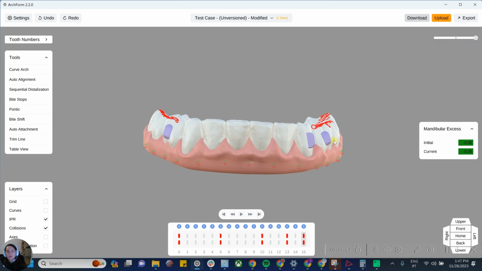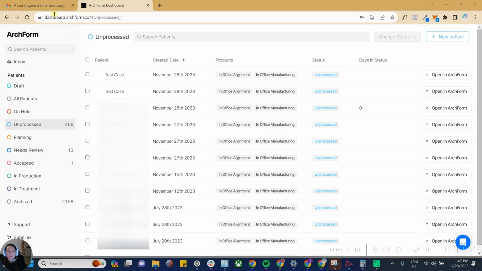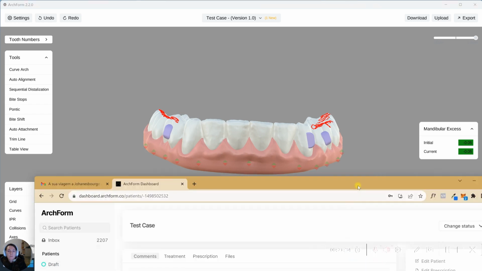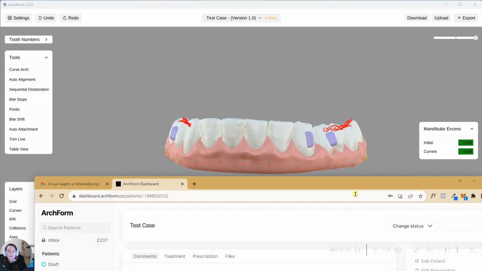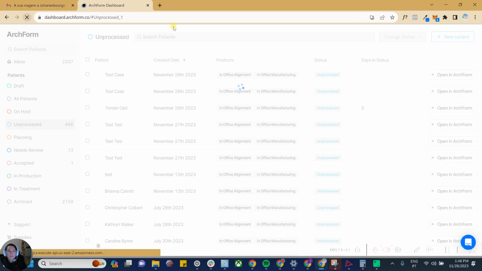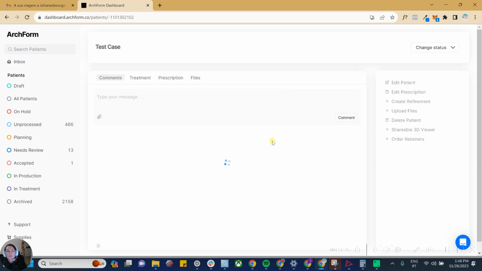And then if we wanted to upload this case to the portal, we just click here, upload. So Archform actually has an online platform. It's called Archform Dashboard. So this is the platform here, dashboard.archform.co. Once the case is finished uploading here, it's going to show up on the dashboard in unprocessed. I'll just refresh. Normally you have to refresh quite often, and it will be this case here.